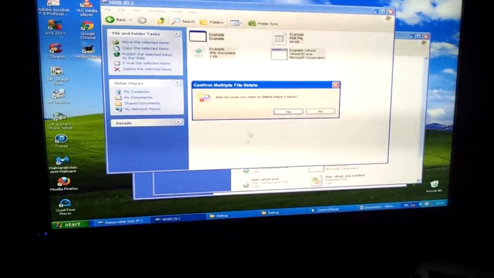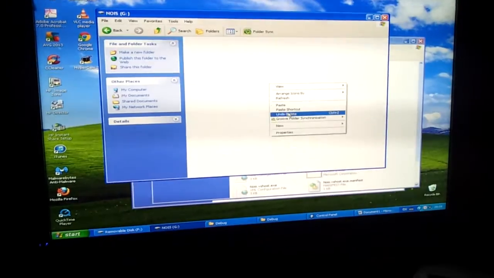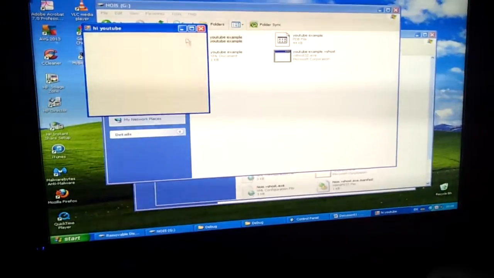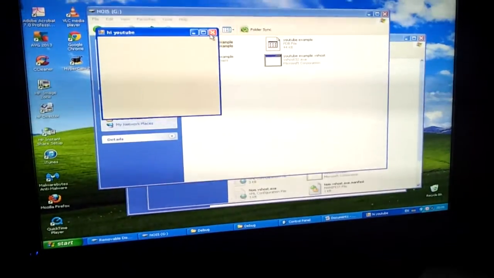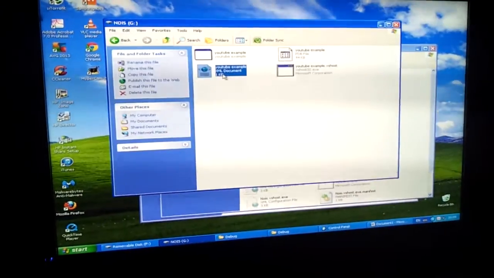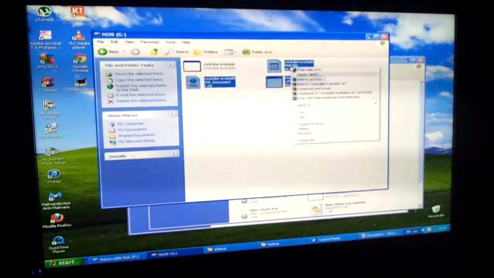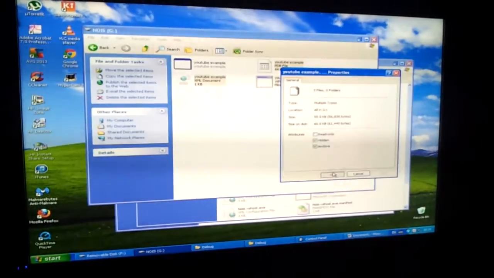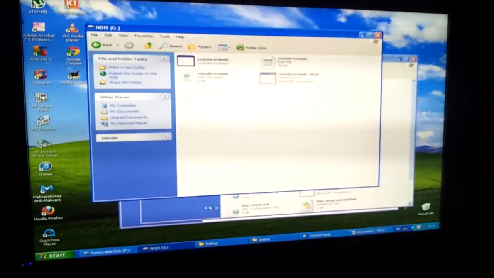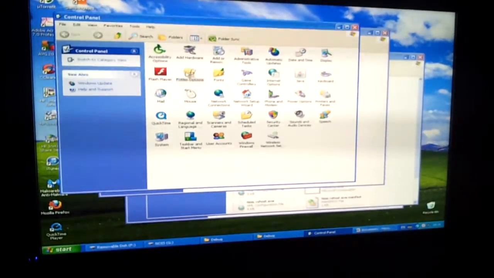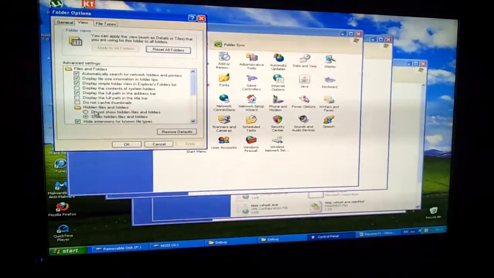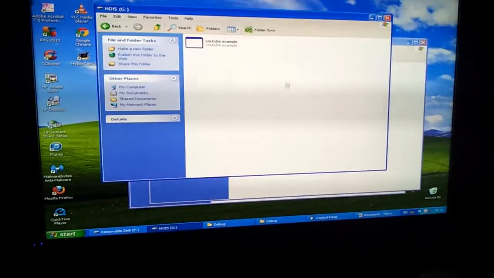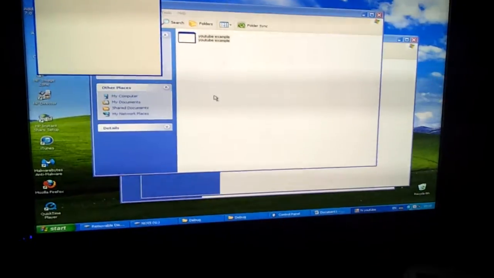I'll just delete everything on there. So you paste. Right, so this is the one you want to be visible, and so we're going to select these three, go on Properties, Attributes, Hidden, Apply. Right, these are still visible because we need to go to Control Panel, go to Folder Options, View, Don't Show Hidden Files and Folders, OK. Right, now these should be invisible. Right, check if it still works.